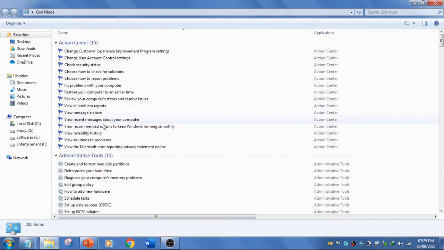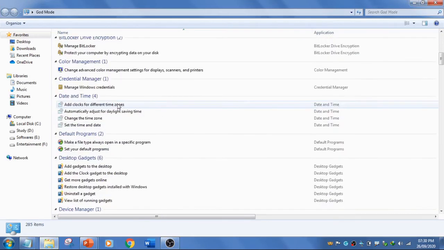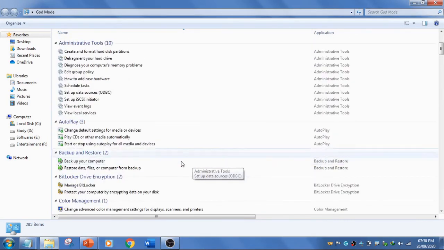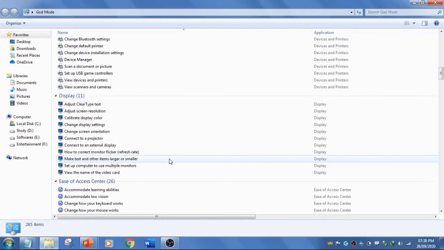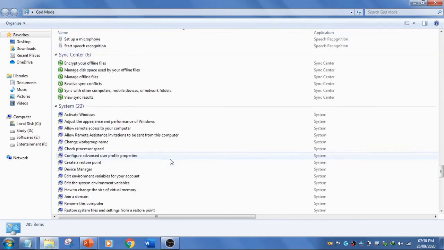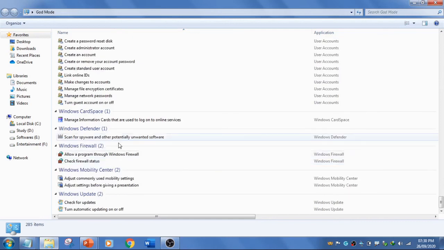You can explore or have control of all the items which you can see right now, like Action Center, administrative tools and much more. So you can access more than 200 tools in one single place. You see this, firewall and all.